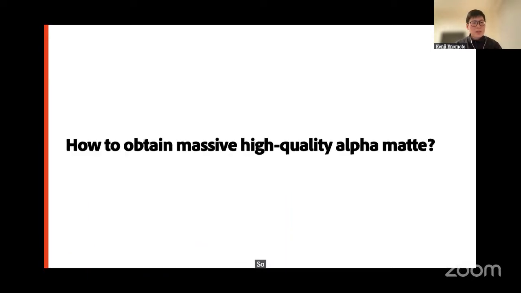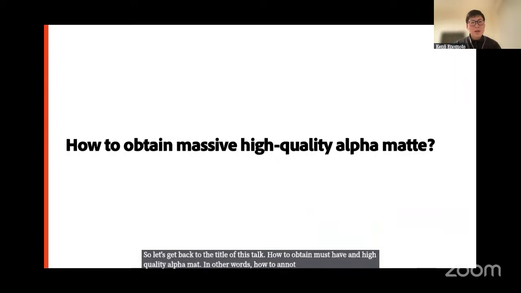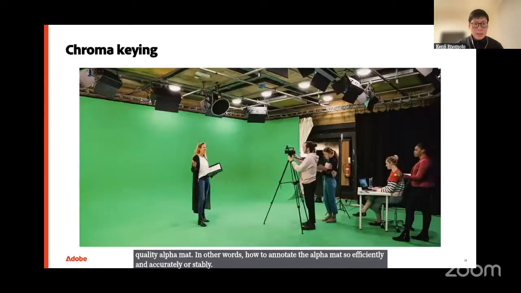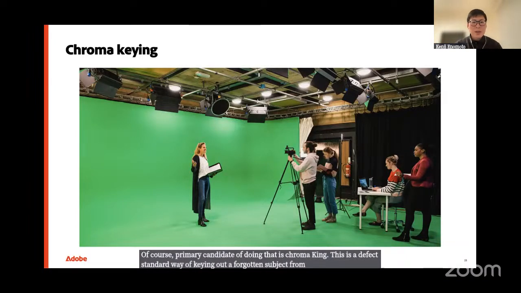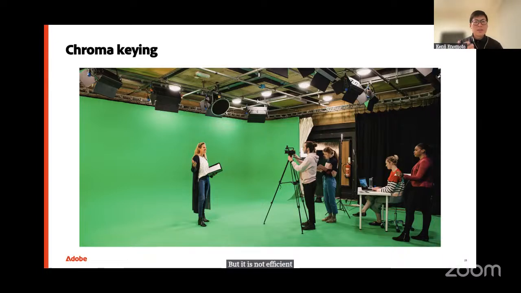So let's get back to the title of this talk: how to obtain massive and high-quality alpha mattes. In other words, how to annotate the alpha matte efficiently and accurately or stably. Of course, the primary candidate is chroma keying, the de facto standard way of keying out a foreground subject from a green screen. We can see very nice keying results in some movies because VFX professionals spend tons of time doing chroma keying manually. But it is not efficient enough for massive dataset creation.